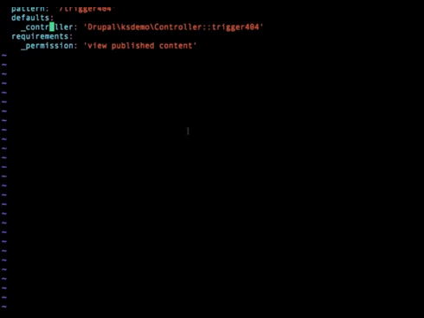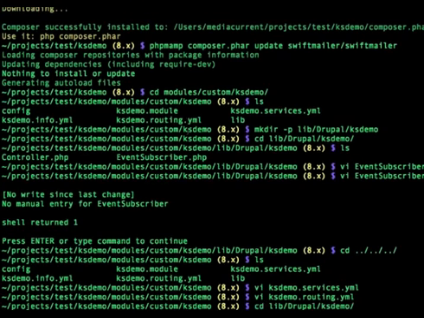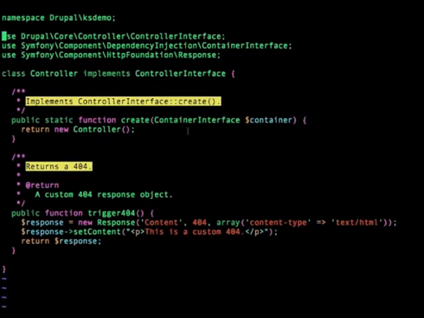First we define the controller that we want to use to set up this path, and that is inside of our module's lib directory. We've got a controller class that extends the controller interface, and we want to execute the trigger404 method. You can also set the permissions to view this page, very similar to hook_menu. So now let's go back into our lib directory and look at the controller class.